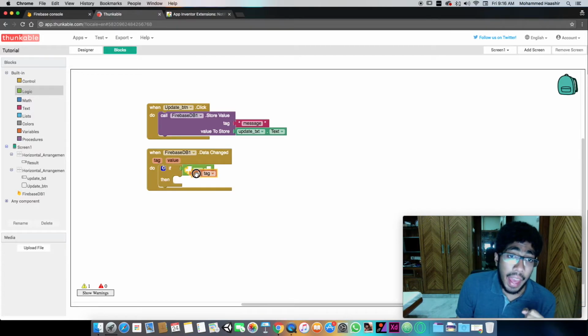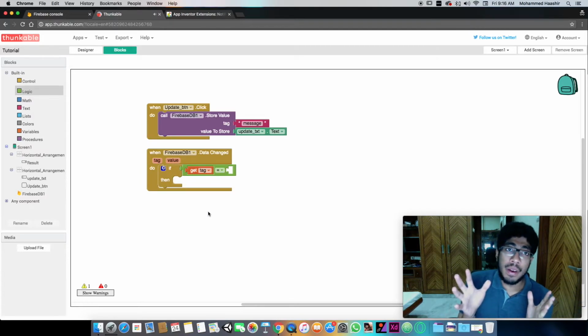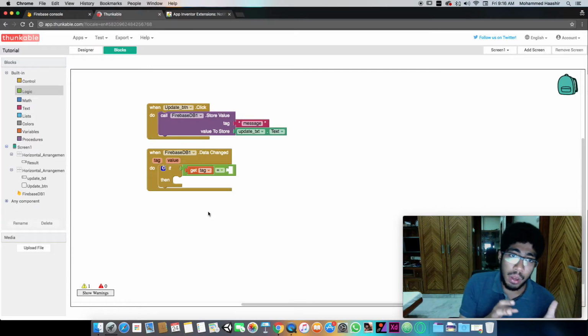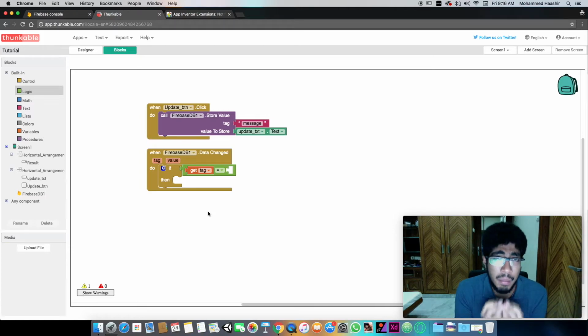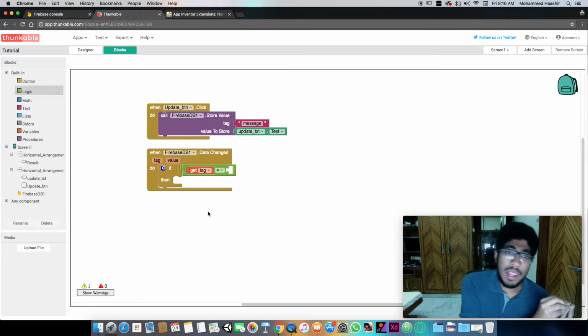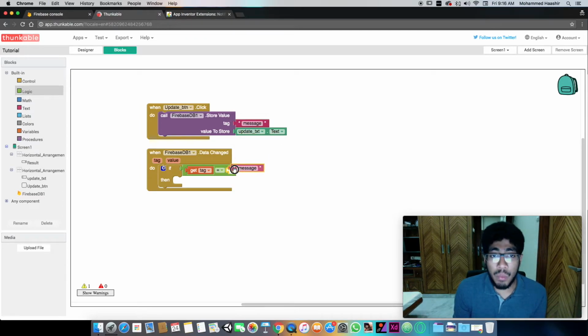You're going to get the tag of whatever data changed. There's some post or maybe user details that change. Whatever data that has changed there, we want to get that tag. It might be a post. Now let's check if that is equal to message, because that is the tag that we have saved here. That's the tag name. If the tag that changed is message, then we want to update the label here, result.